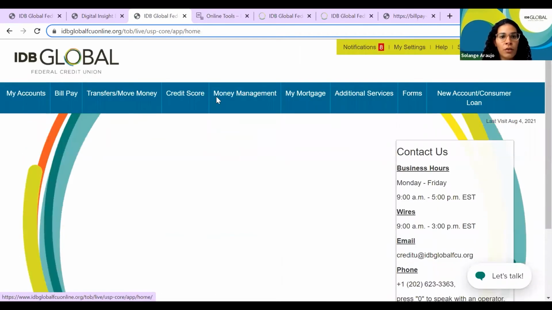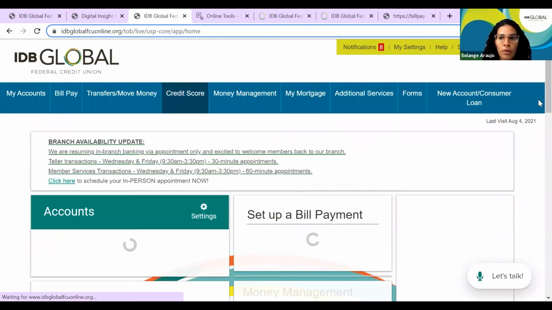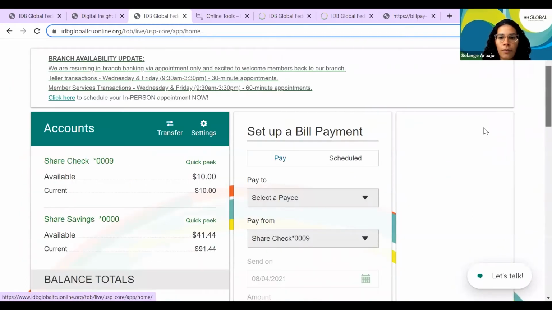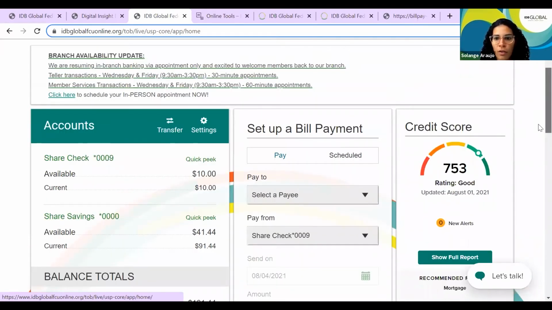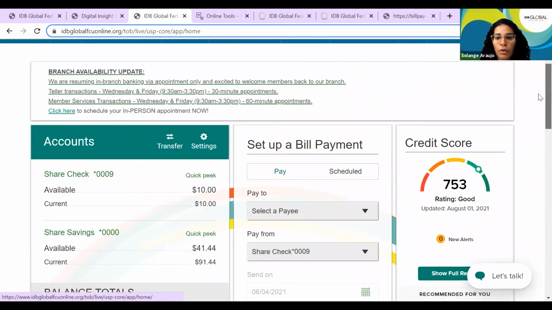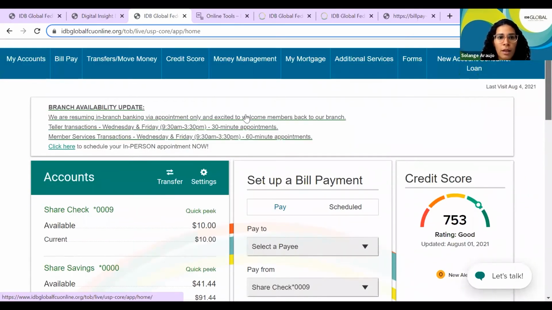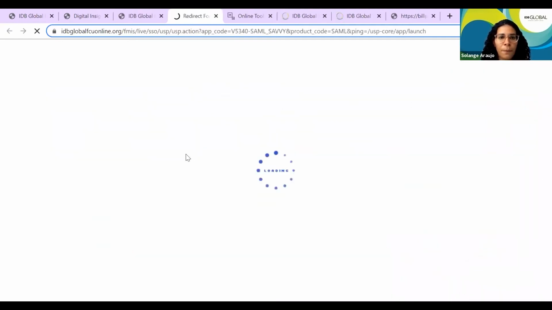So you can find credit score right next to money management, and you also see the widget here. The widget will also give you an updated credit score. You don't have to always navigate into credit score, but you can if you want to see your full report and everything else. You go here on our main menu where it says credit score.